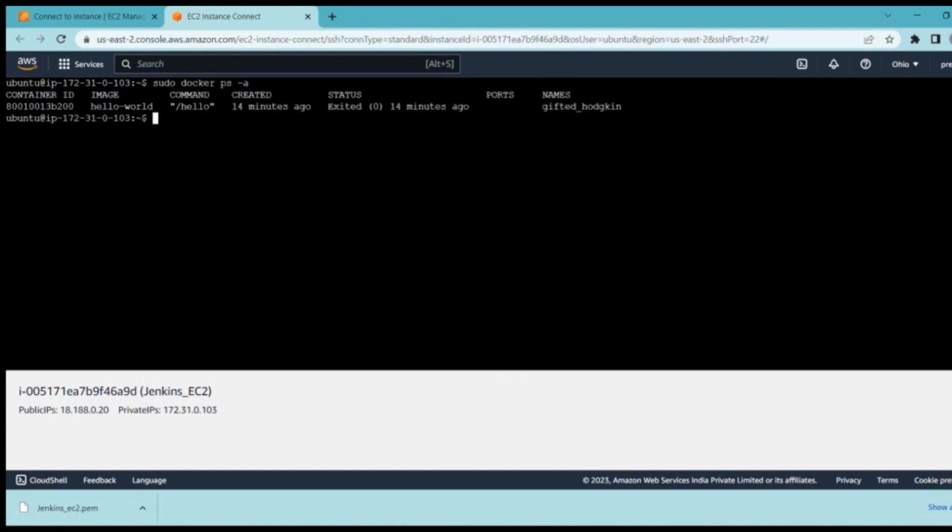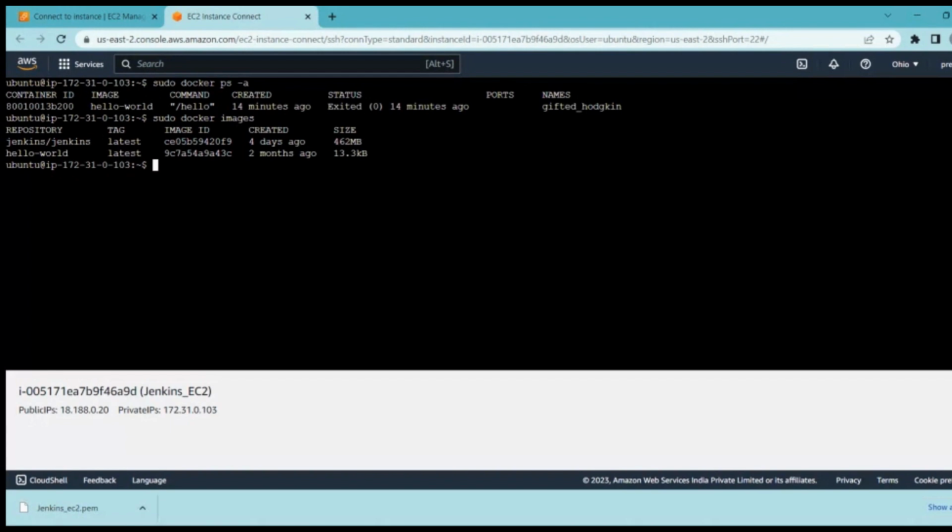See, there are no running containers. One container exited 14 minutes ago, so there are no up and running containers. Let us run sudo docker images. You can see there are two images, and Jenkins is the image we have pulled. So let us run that. When we run the docker run command, it will create a container from the image we have given.